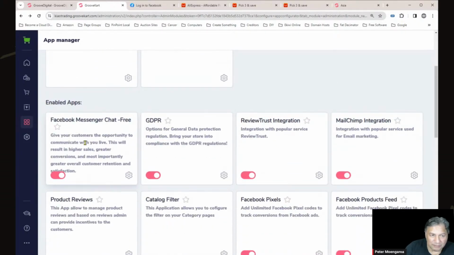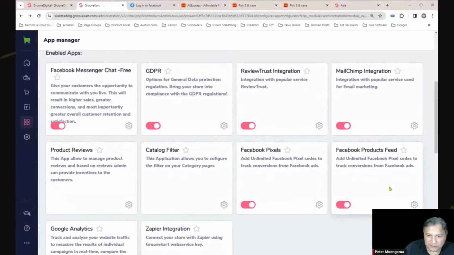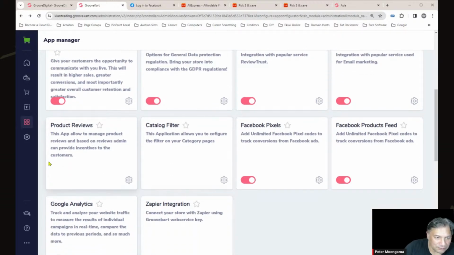I'm not really much into the whole Facebook Messenger chat one. And of course, with AI now, we're going to have things like chatbots and stuff like that, so a lot more intuitive, and you don't have to be on them 24/7. So yeah, product reviews, yes, that'll be a good one. Facebook pixels, yes, definitely.